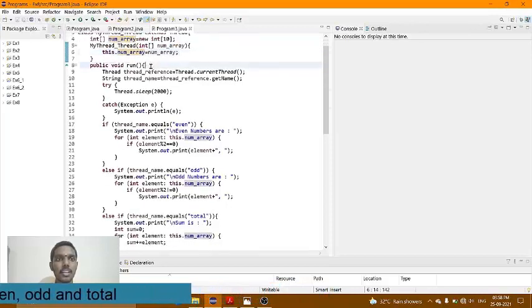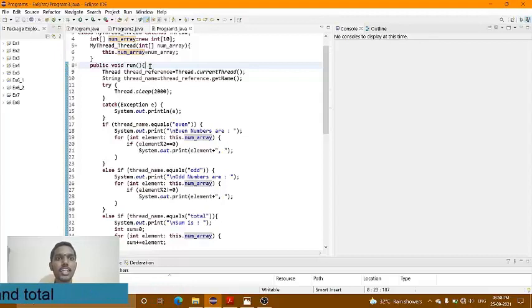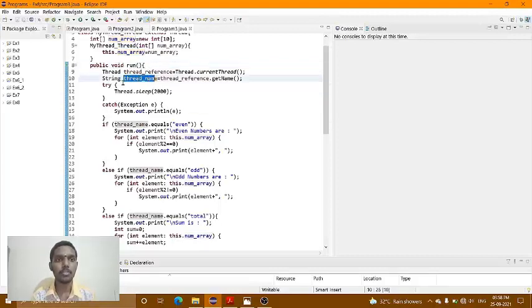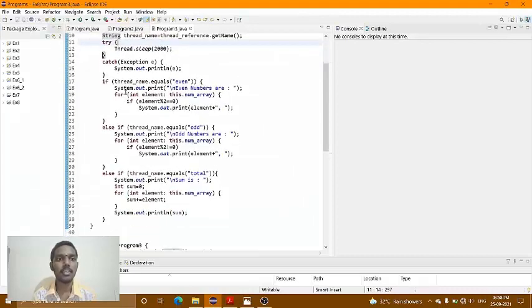And we have the run function that first gets the current thread reference using the currentThread function of the Thread class, and using the getName function it gets the name of the current thread, and we store that inside a variable called threadName of string type. We ask it to sleep for 2000 milliseconds, and we check whether the thread name is even, odd or total.